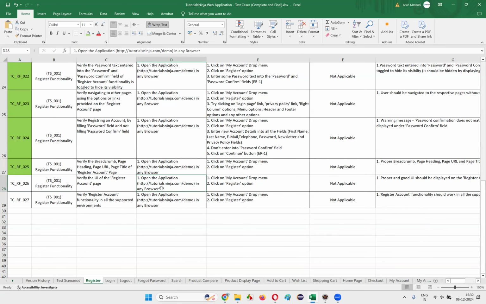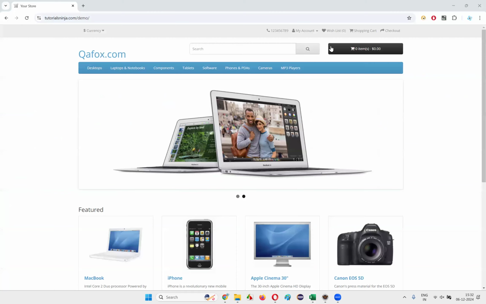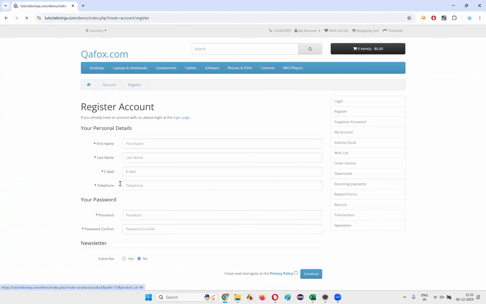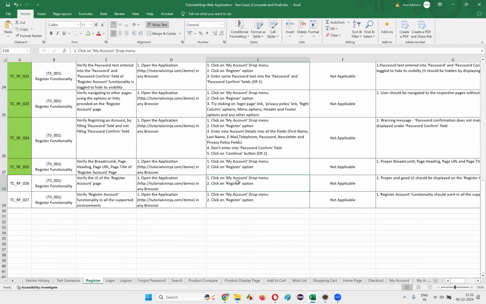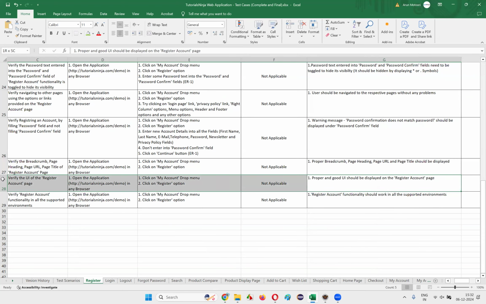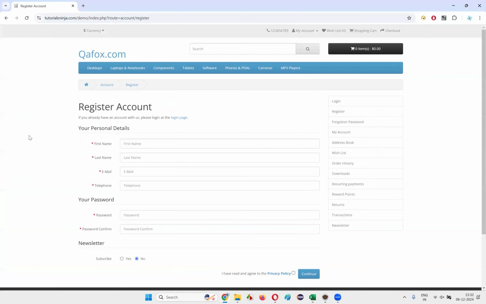After you open the application, click on the My Account drop menu and select the Register option. Once you are taken to the Register Account page, a proper and good UI should be displayed on the page. So let's verify each and everything.